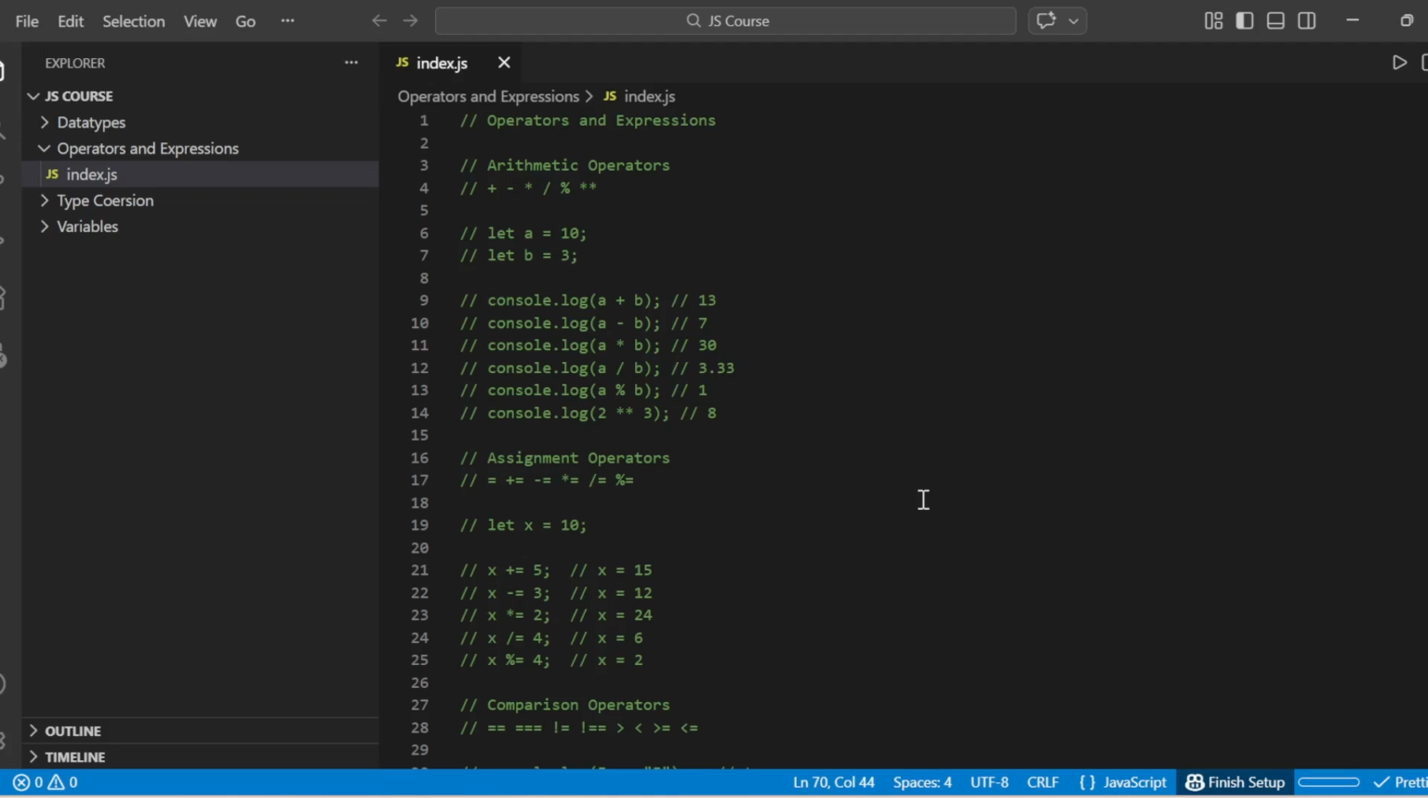In the previous video, we explored type coercion, how JavaScript automatically converts values between different data types, and why understanding that behavior is important to avoid unexpected bugs. In this video, we are going to build on that foundation by diving into operators and expressions.